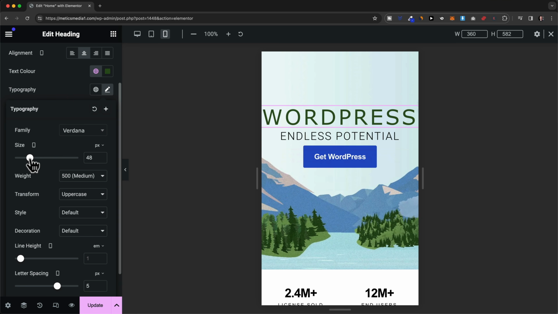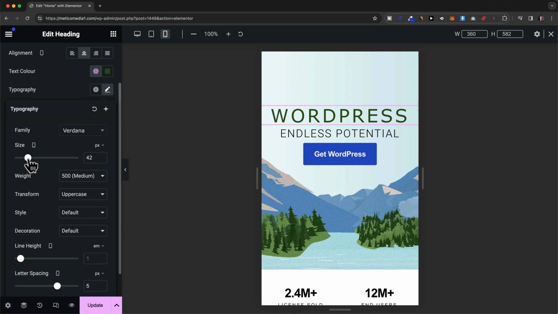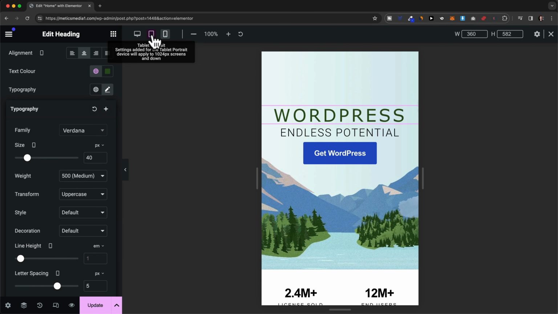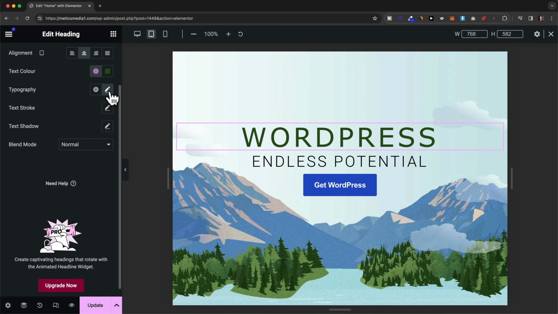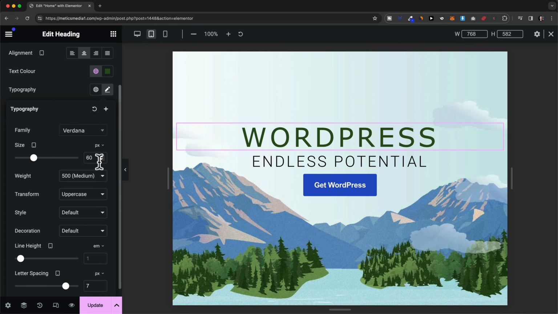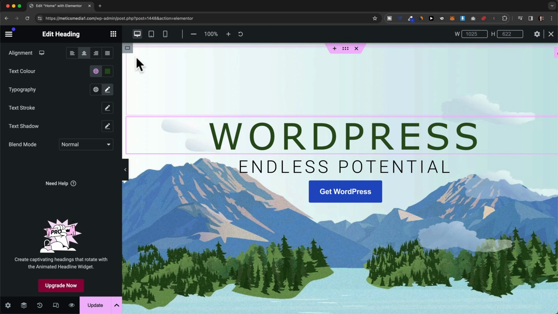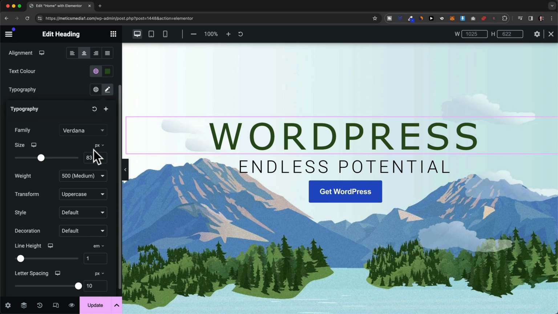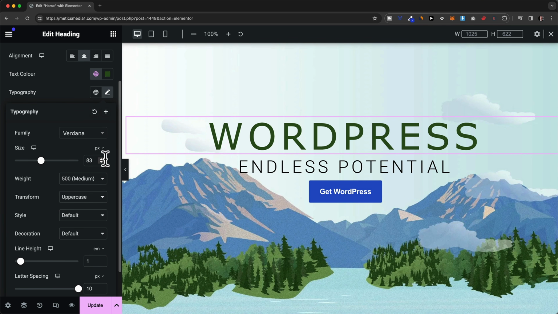So here I can simply decrease the size of this heading to, let's say, 40 pixels. And now when we go back to the tablet view and open up the typography settings, we can see here that it's still 60 pixels. And when we go back to the desktop view and open up the typography settings, we can see it's 83 pixels. And this works for all the values where we have this icon next to it.